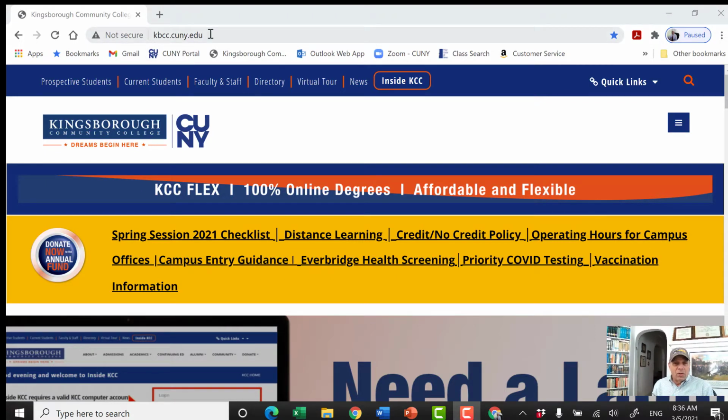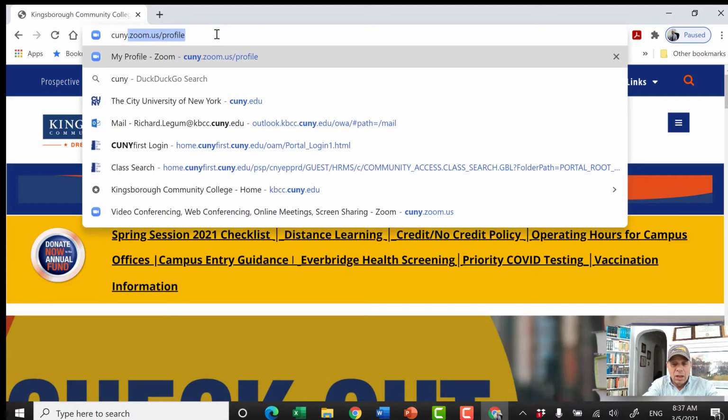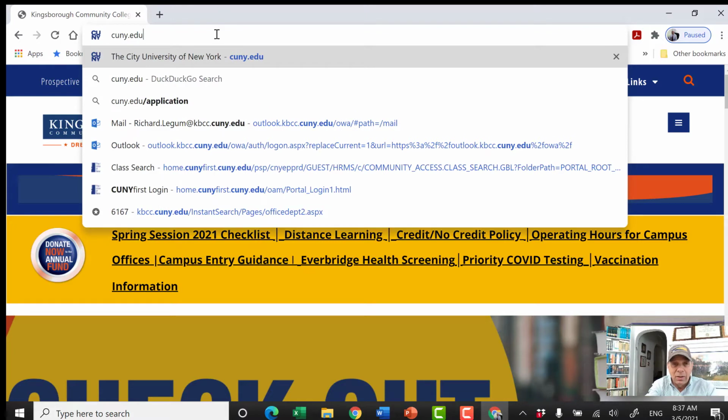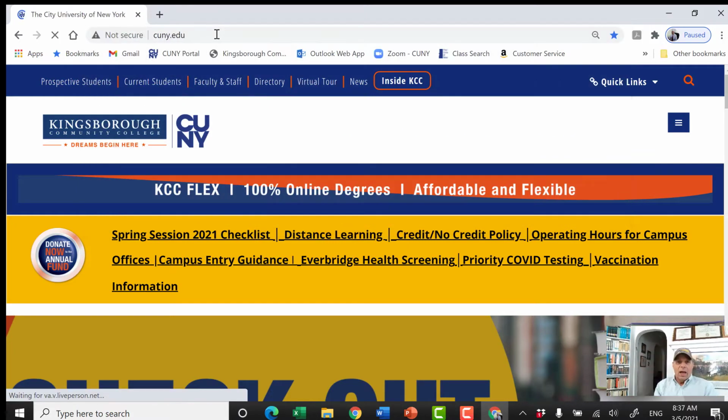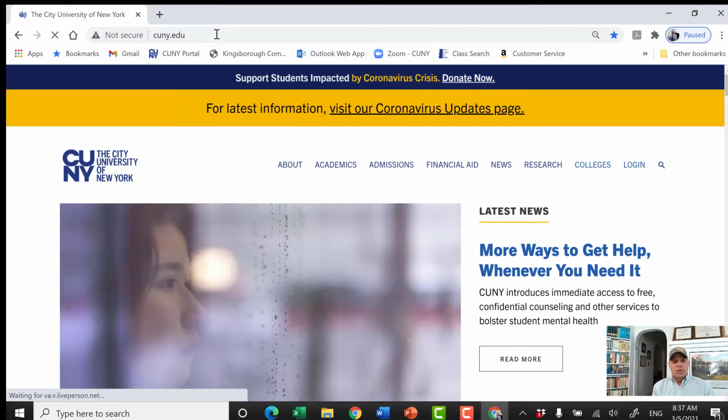But what I like to do is to go up here, and I will just type CUNY, C-U-N-Y, the City University of New York.edu. And from here, we come to the CUNY portal, the City University's portal, which is a good entrance to anything in the City University. Kingsborough Community College is part of the City University.